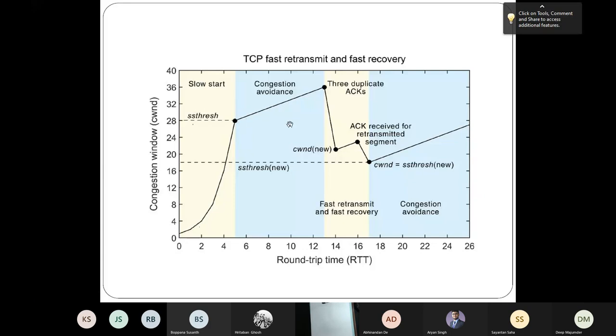You set SS threshold to 28 by some means, whatever. Then you go to congestion avoidance. Here you got a 3 duplicate ACK. So in this entire picture, there is no timeout. Timeout is simple. On a timeout, you set SS threshold equal to congestion window by 2, congestion window equal to 1, and go to slow start.